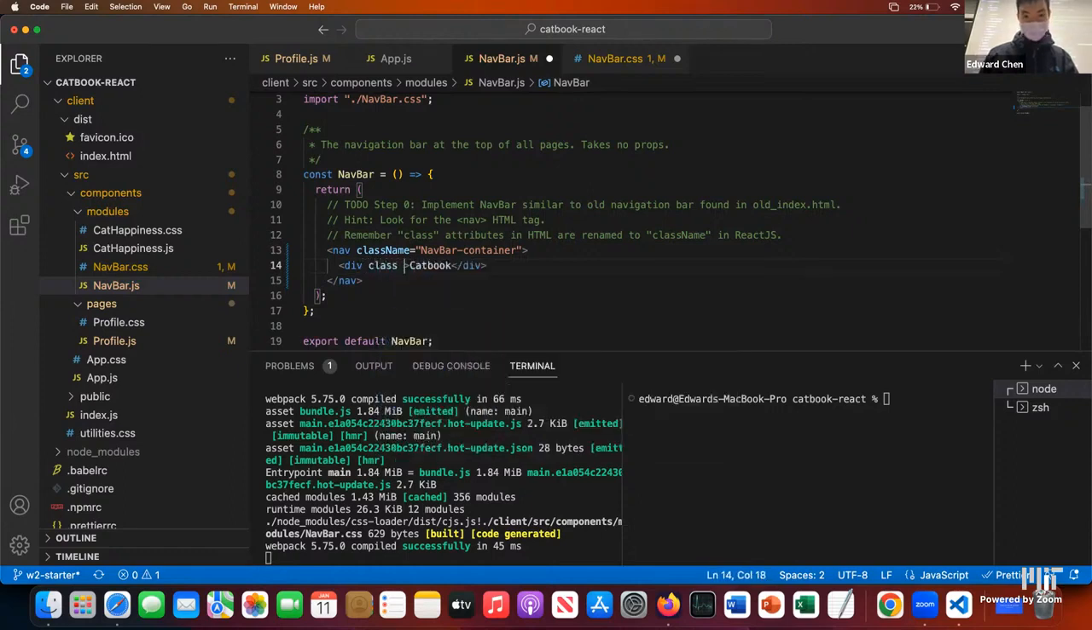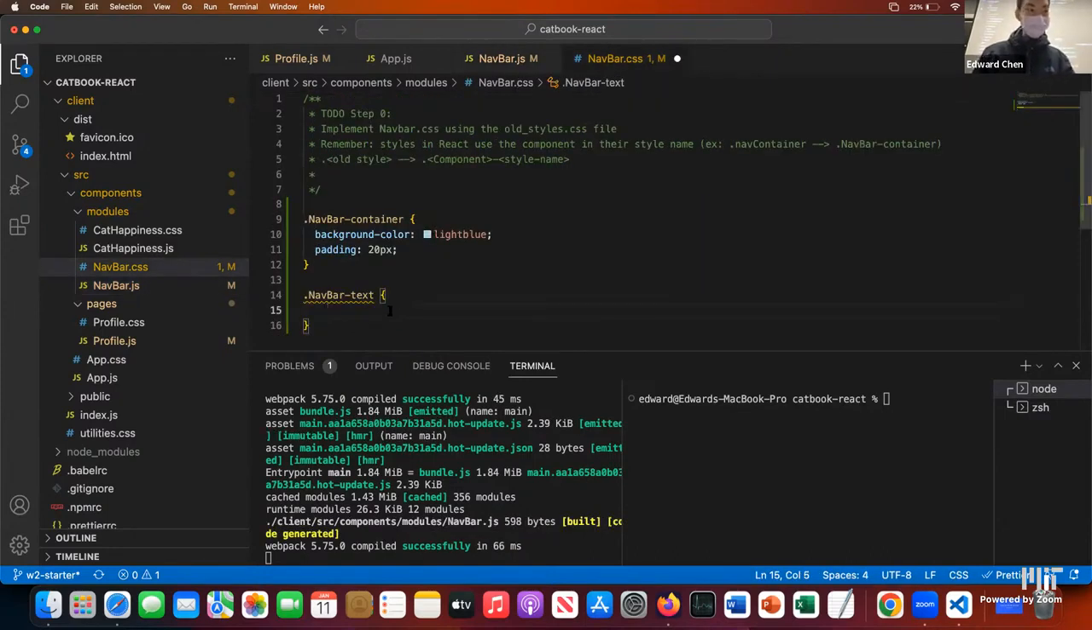So this one is going to be called, again, the navbar prefix, because this is the navbar component. And then we're calling this one navbar-text. Save the file. And let's see, what do we want to do with the text here? Someone just shout out a suggestion for what we want to do.